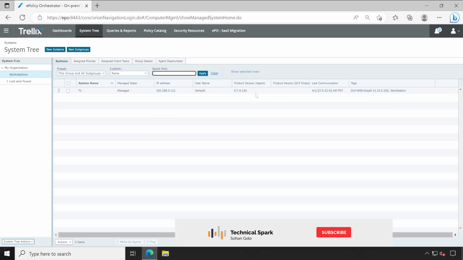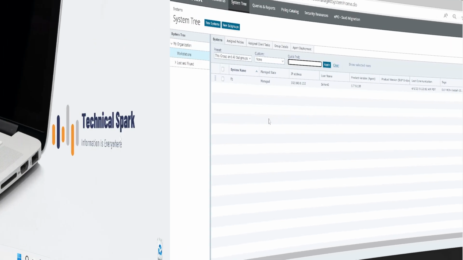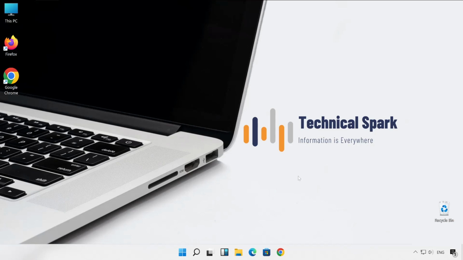As soon as your system communicates with the EPO server, this particular task will get deployed on that machine, and it will get installed with the DLP. So let's go there. So guys, this is the machine named T1, agent status.